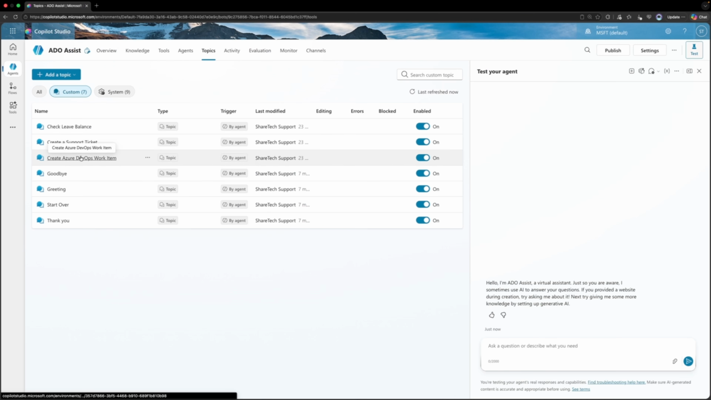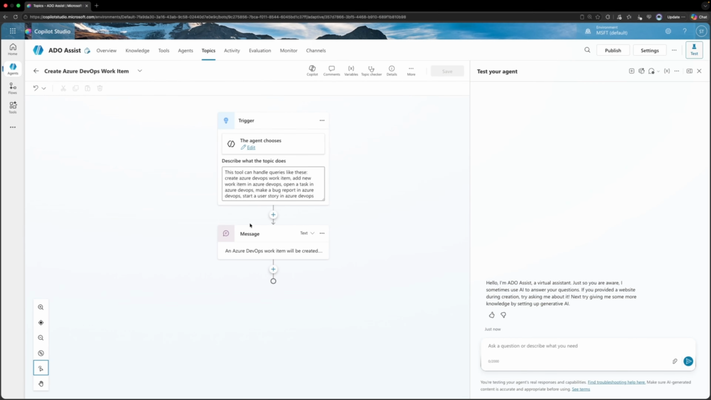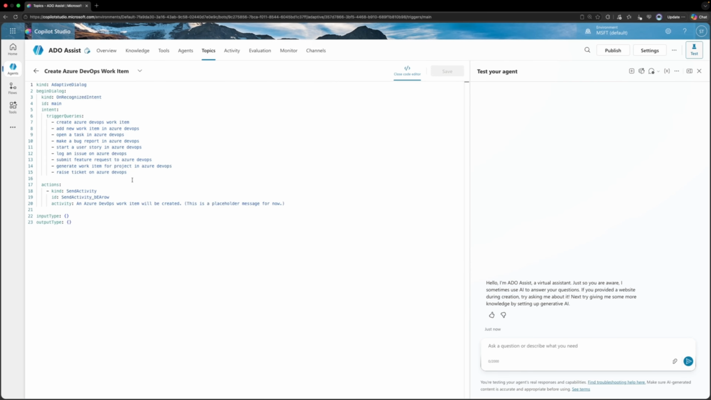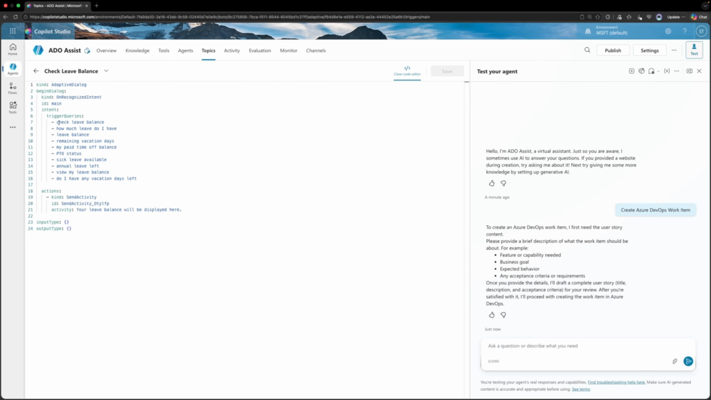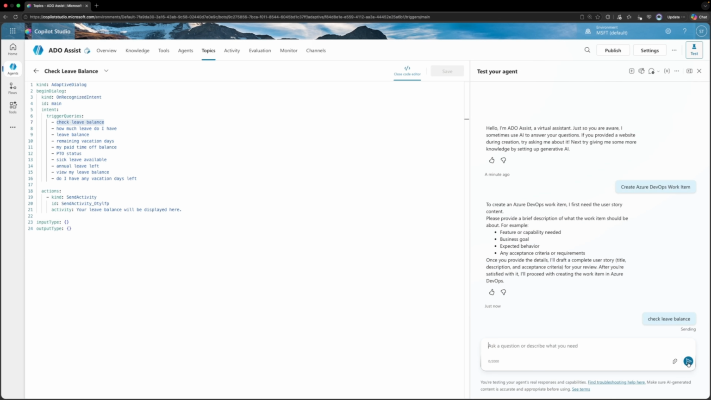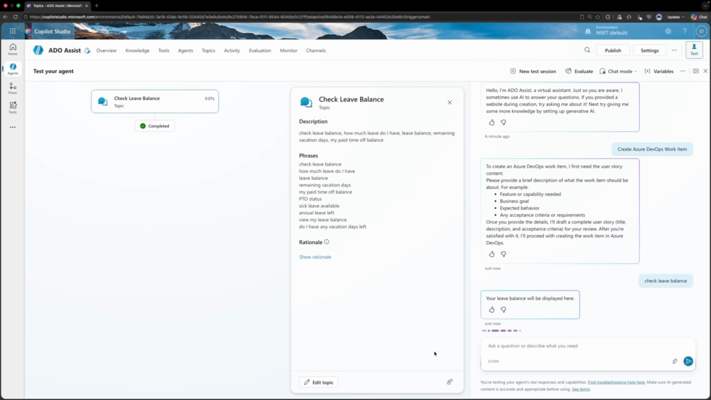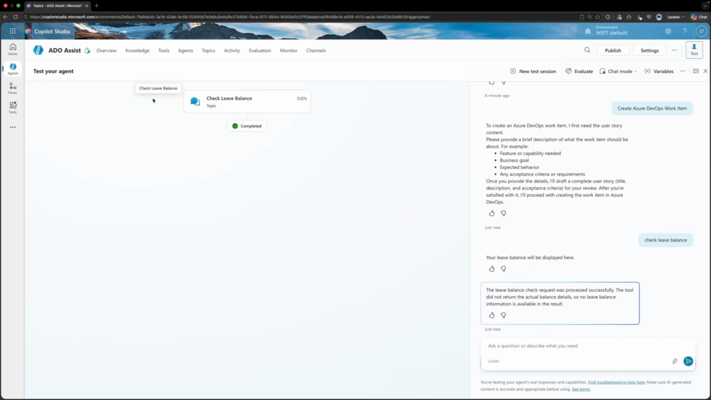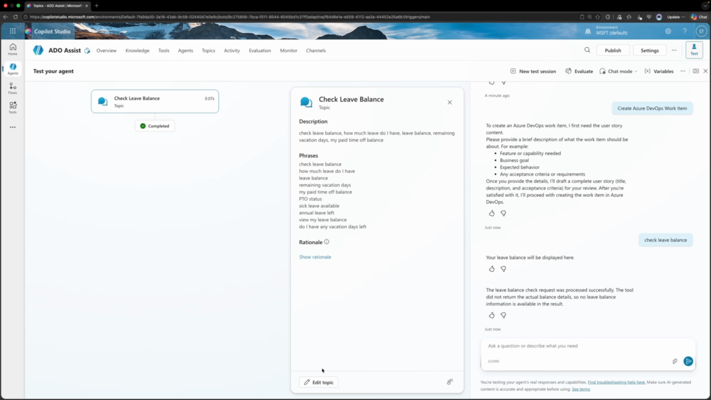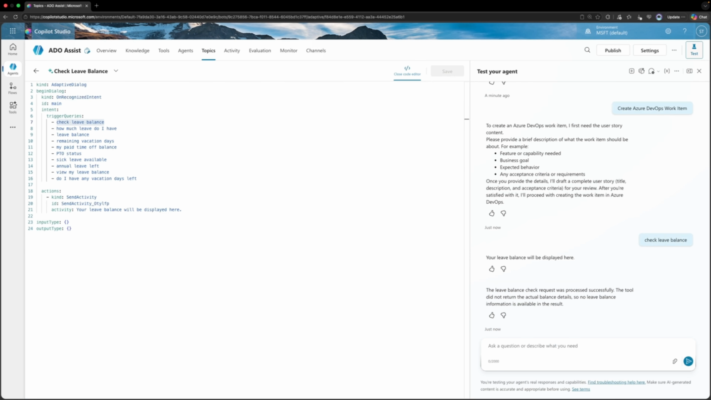Each topic starts with one or more trigger phrases. These are example phrases that help the AI understand when a particular topic should be activated. For instance, if a user says create a bug, log a defect, or raise an issue, all of these phrases can trigger the same topic. Once a topic is triggered, the conversation moves through a series of conversation nodes. These nodes define how the conversation flows.